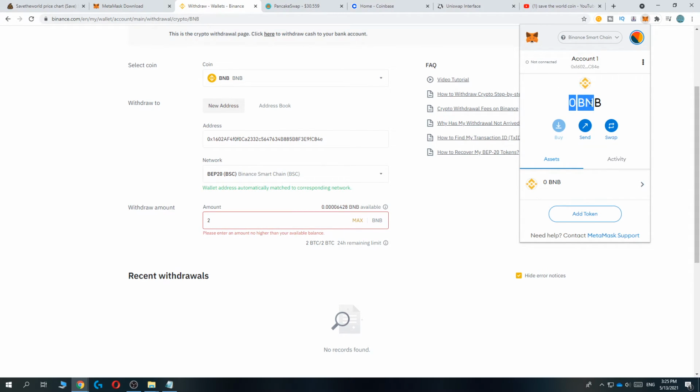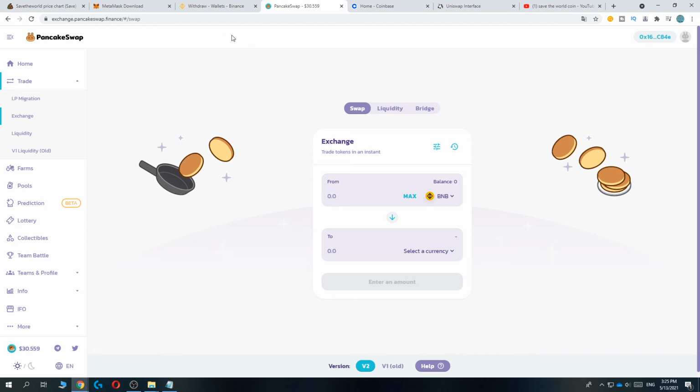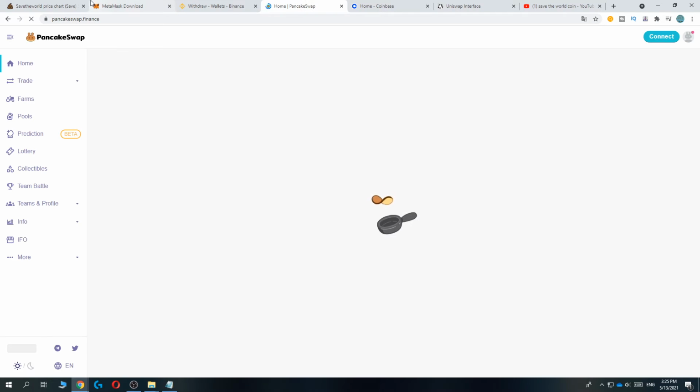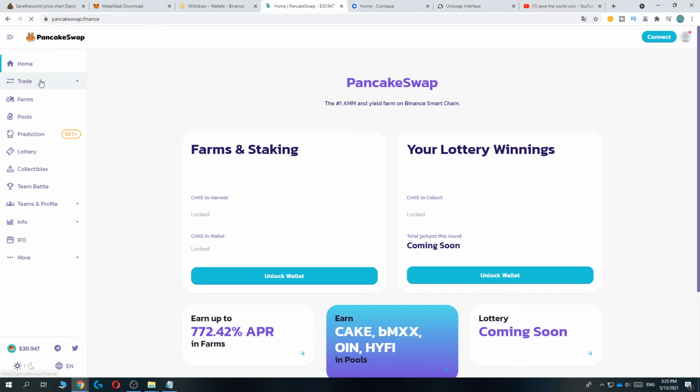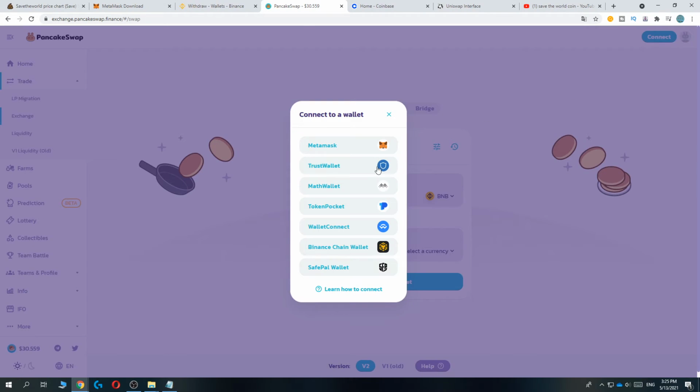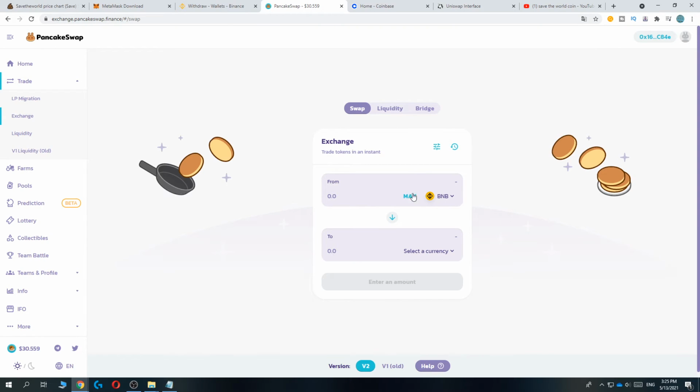So once it's here, we are going to change it to Save the World. In order to do that, we have to use a website called PancakeSwap. So let me type it in again. pancakeswap.finance. That's the URL we are going to be using. Then go to the left and hit trade, exchange, and we are going to exchange it to Save the World. First connect the wallet, MetaMask, and boom, automatically connected.